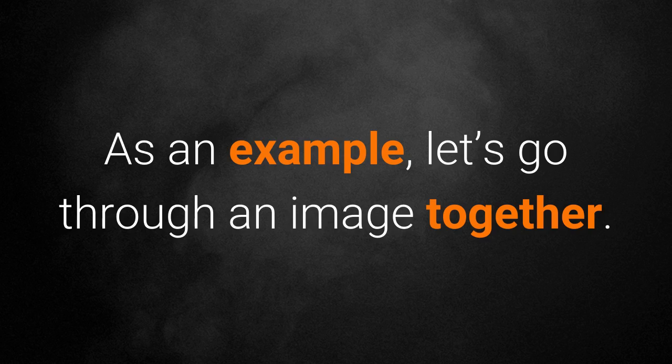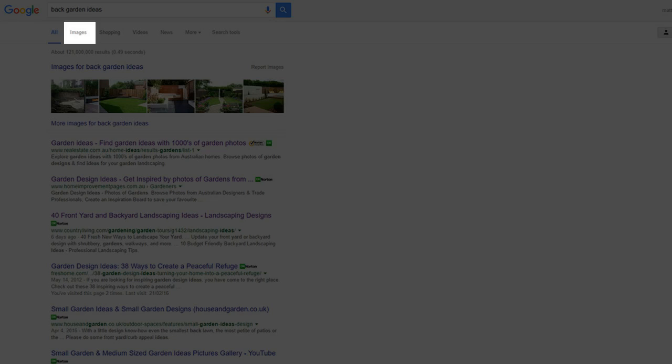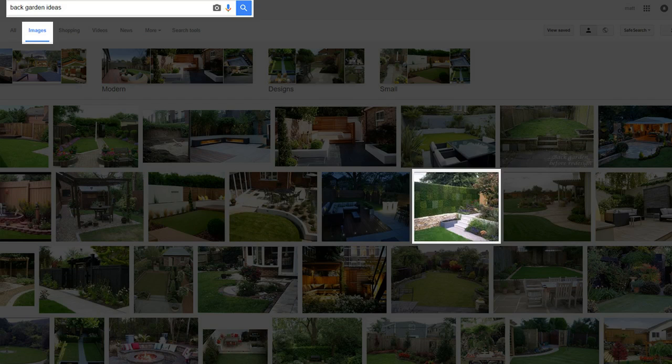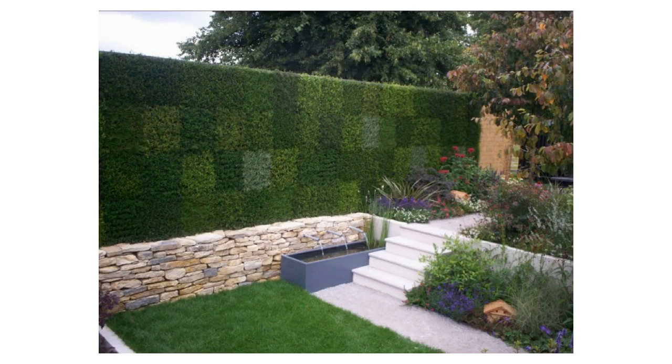As an example, let's go through an image together. I found it typing back garden ideas into Google and jumping to the Images tab at the top of the page. It caught my eye as I scanned down, so I saved it to a garden ideas folder. Let's look at the elements that caught my eye and write them down in the table, just to help me define what it is I like about the image.